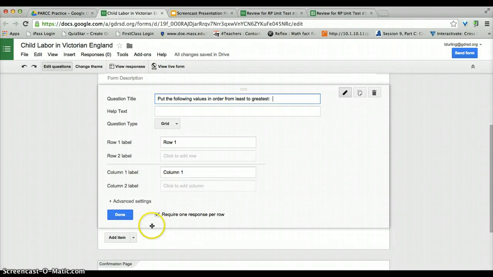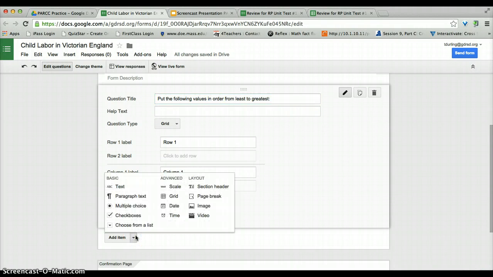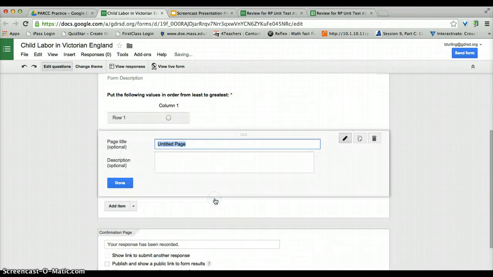After you do that and you want to create a page to replicate that PARCC style test, you're going to go to add item and you can hit page break, and that's going to create a new page for them. And that's where the progress bar comes in handy, because the students can see at the bottom of the page how many more pages they have left to go.